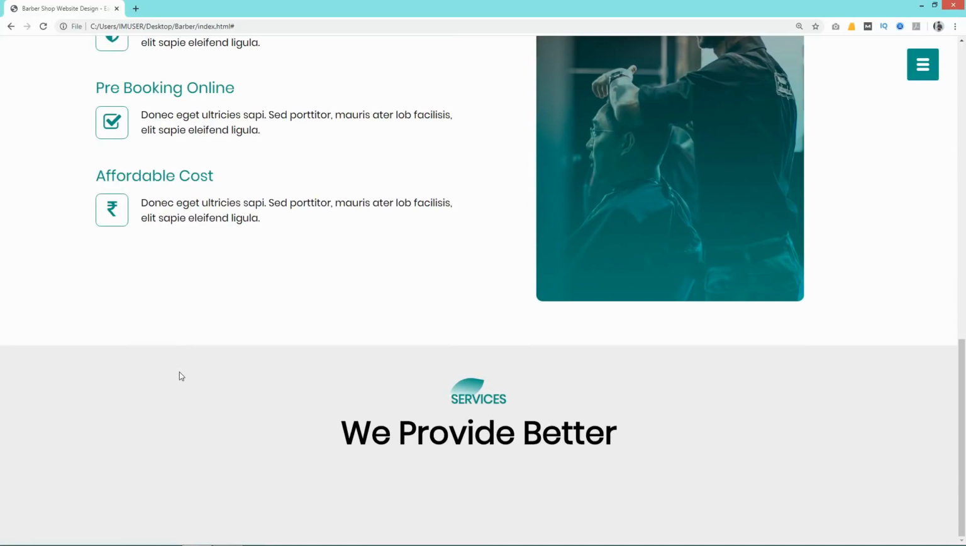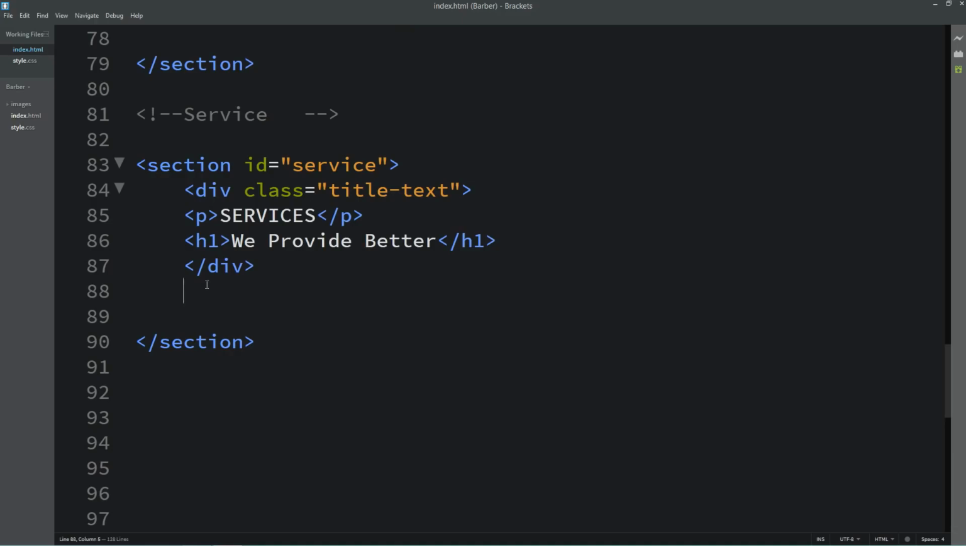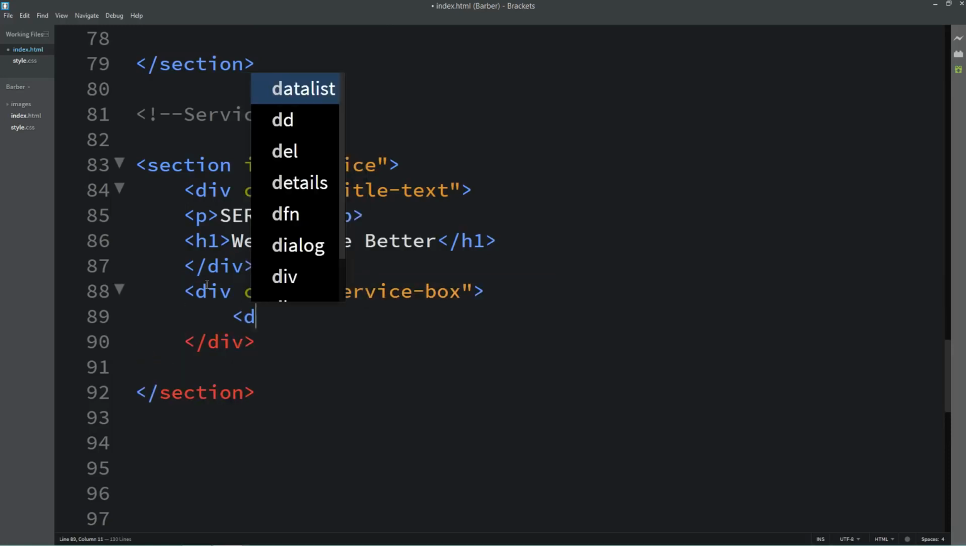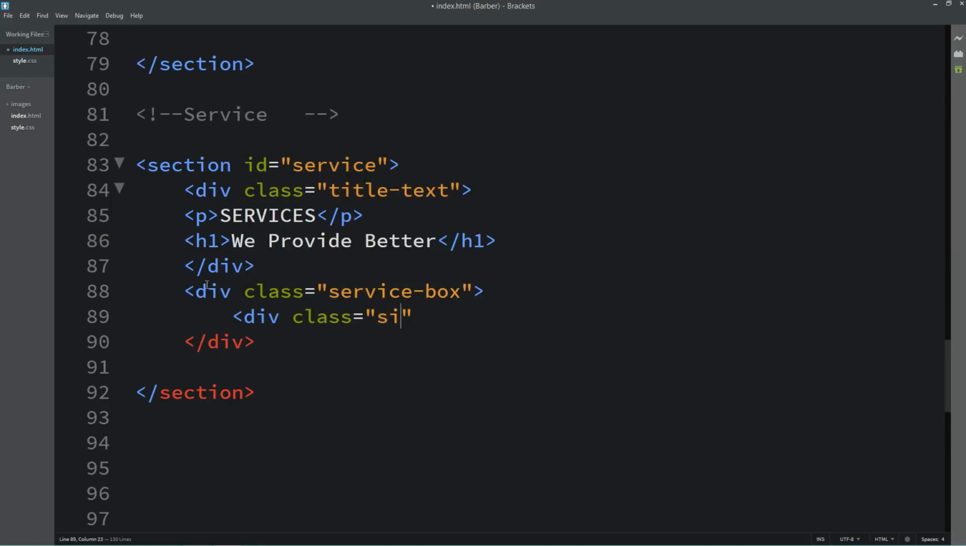Let's come back in the HTML file and here we will create one div with the class name service box. In this service box we will create another div with the class name single service.